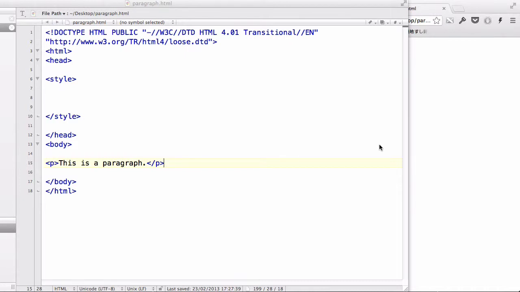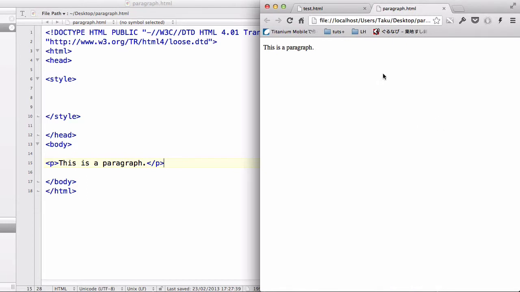Hey guys, in this video we are going to look at borders in CSS. Now before we do that, let's have a look at this simple p tag with "this is a paragraph" text inside. Now if we look at this from the browser, it's just a simple text or a paragraph.